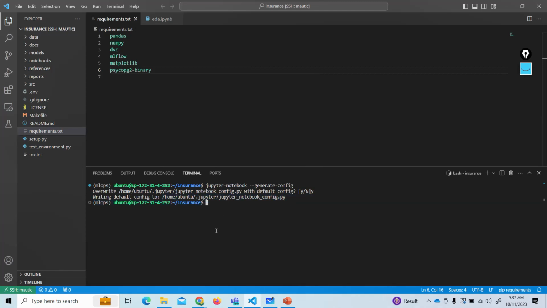Apart from this, we need to generate a password also. So let's generate a password with jupyter notebook password. It is asking me to assign the password, and I have assigned it. Okay, done. The password is stored inside this particular location, the config.json file. Perfect.